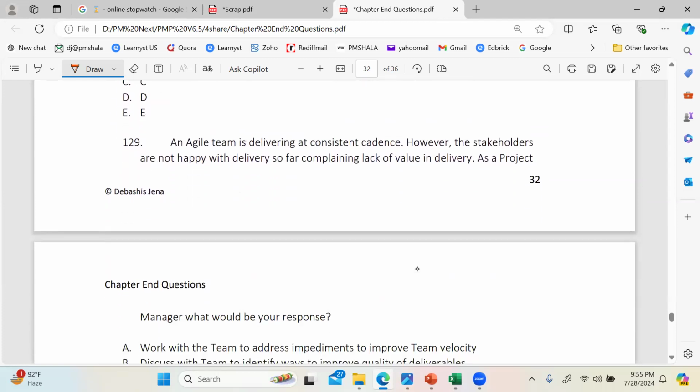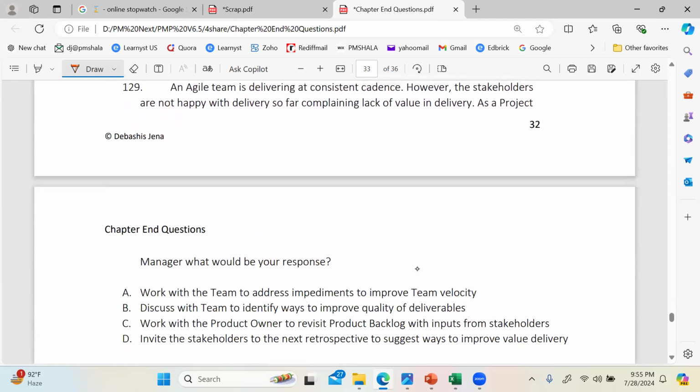All right. Then 129 now. Team is delivering at a consistent cadence. Wonderful. So the team is doing a great job. However, stakeholders are not happy with the delivery so far, complaining. Okay, here's the problem: lack of value in delivery. So before I read further, what is the problem? Product backlog is the problem, or requirement gathering is the problem.